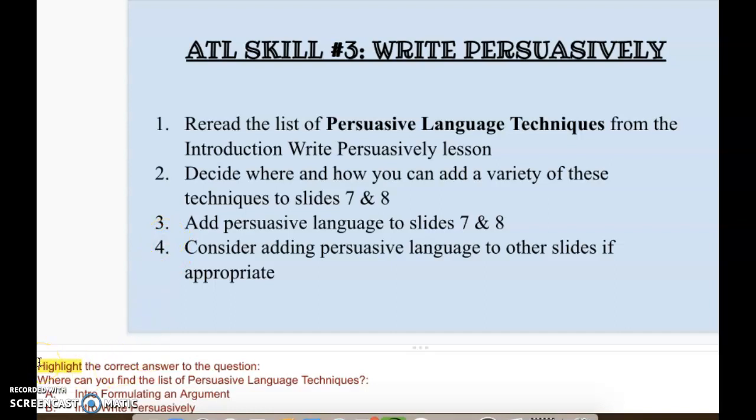Looking down below in the speaker notes, it says highlight the correct answer to the question. Where can you find the list of persuasive language techniques? A, the intro to formulating an argument, or B, intro to write persuasively.